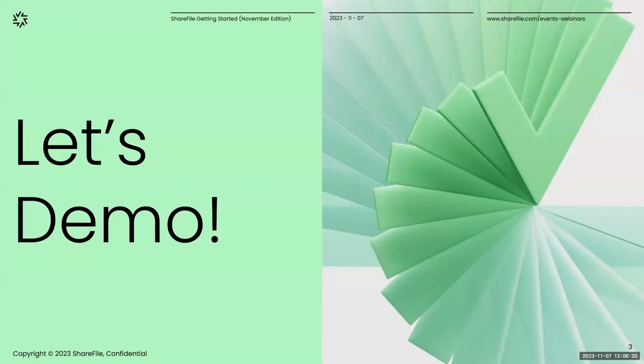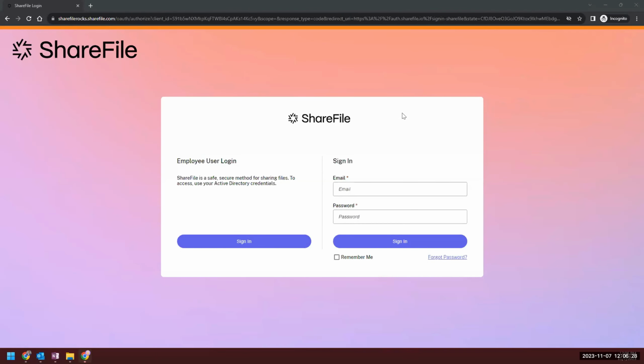Let's get to the demo. Let's get into the nuts and bolts of today. The first thing we're going to go over is how we actually log in to ShareFile. Again, you might be new. You might just say, hey, I was told that I have a ShareFile account, but I'm not too sure how to log in, where to find your domain or your URL to access it through the web. So let's talk about that really quickly.